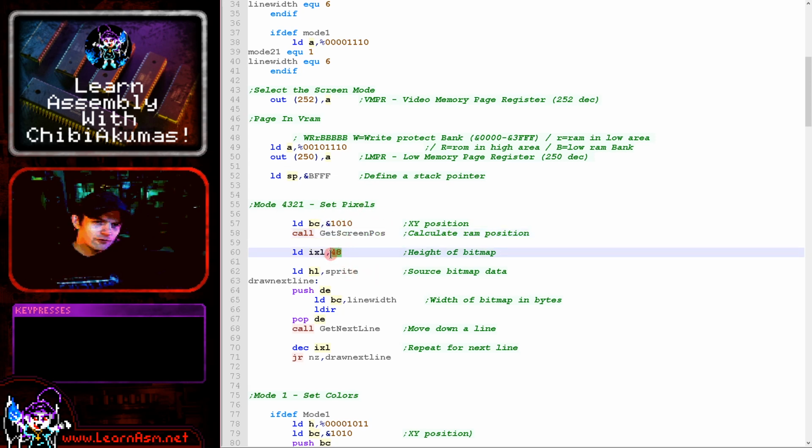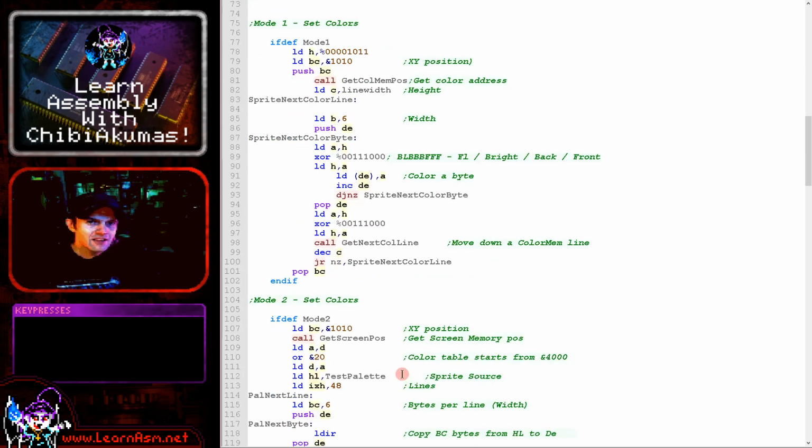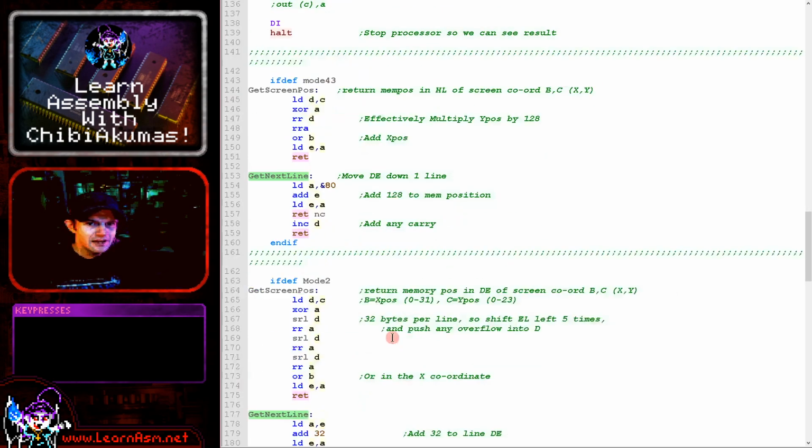And then we're going to draw 48 lines of our sprite, which is the included file you saw a moment ago. And we're just going to copy all this data to the screen, and we're going to move down the screen a line with whatever code we need to do that, and we're going to repeat. So we're going to need a get screen pos command and a get next line command for our respective screen mode. And these are down here.